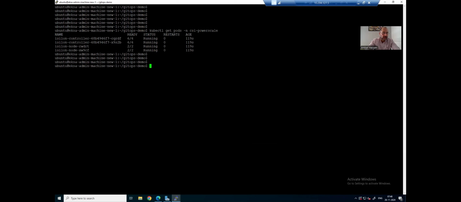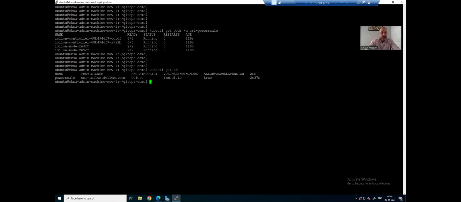Okay. Again, if any of your configuration was in error or something like that, all this would go into an error state. Okay. So the reason that this is running is basically a successful deployment of the CSI drivers. So the CSI drivers are installed. We should also have the storage class. So we can see the storage class PowerScale, which is actually the provisioner is csi-isilon.dellemc.com.